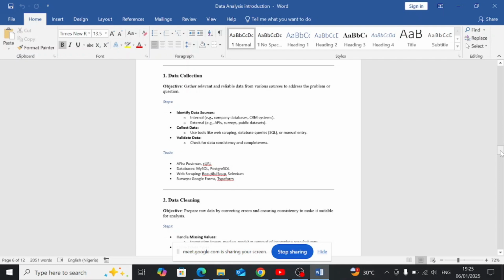So the steps: identify the data source. Is it internal data or external data? Internal data could be a company database. If you work for a particular company, like I work for Nestle, and I want to analyze Nestle data to find out maybe the product with the highest sales, I could go to the sales department and request that data set, or I can go to the CRM system and request the data set. Then we talk about external data sets: APIs, surveys, and public data sets.